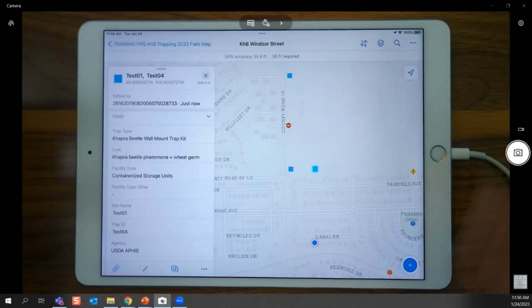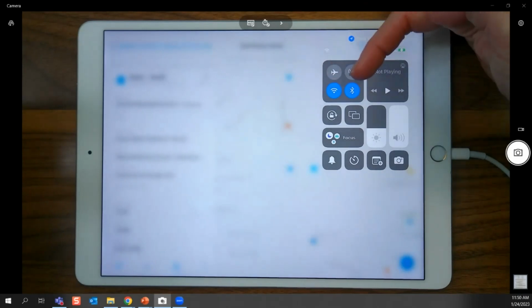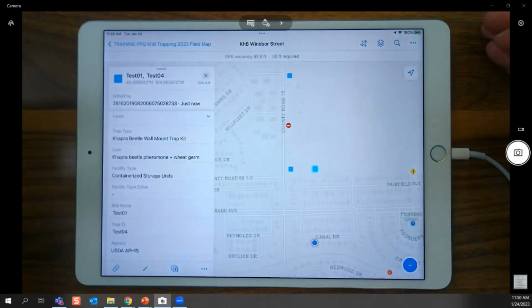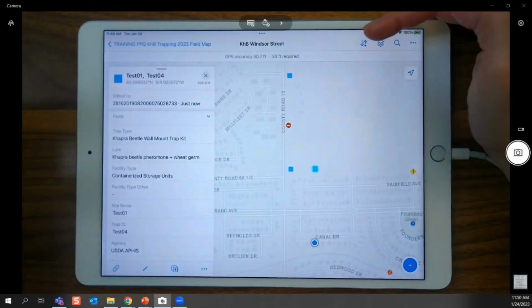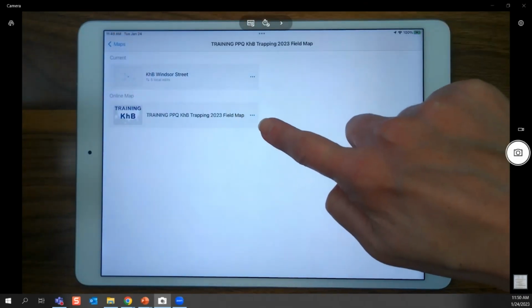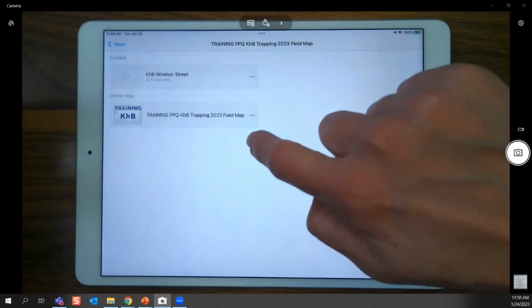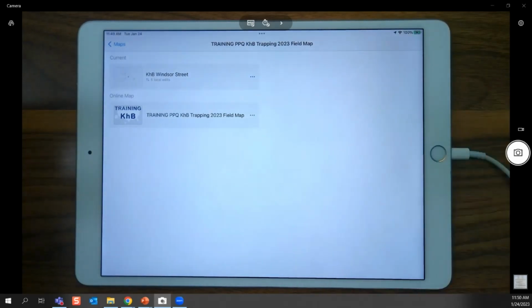I'm working well connected to Wi-Fi. If I scroll down, I've got Wi-Fi on and Bluetooth on even. I don't even need any of this. But I'm not using the Wi-Fi except if I were to sync. So if I go back, the map that I'm in is an offline map. As long as I stay in the offline map rather than the online map, technically speaking, you don't have to disconnect.